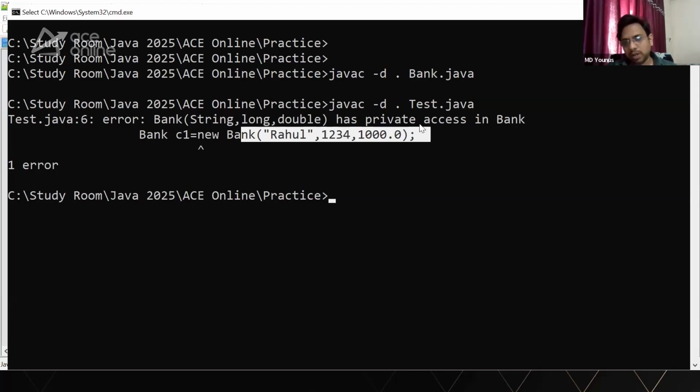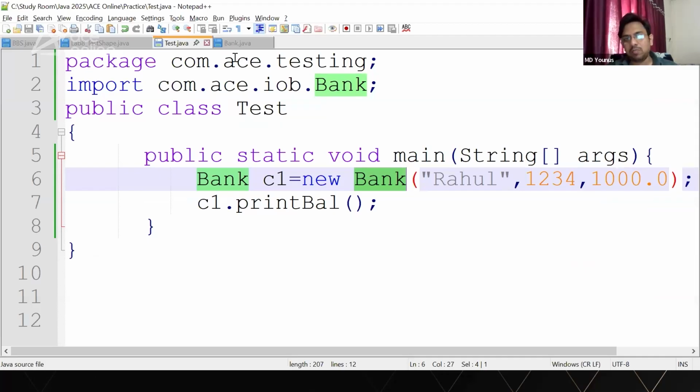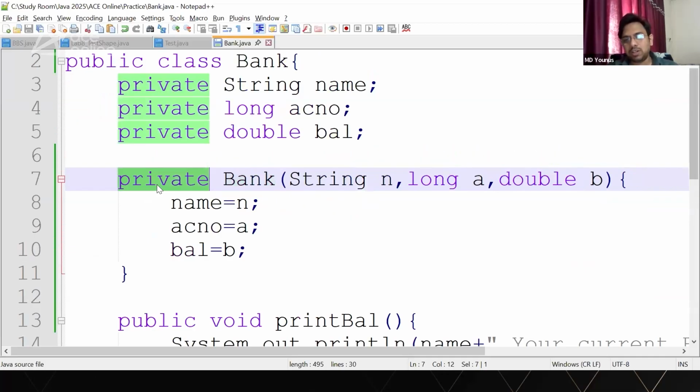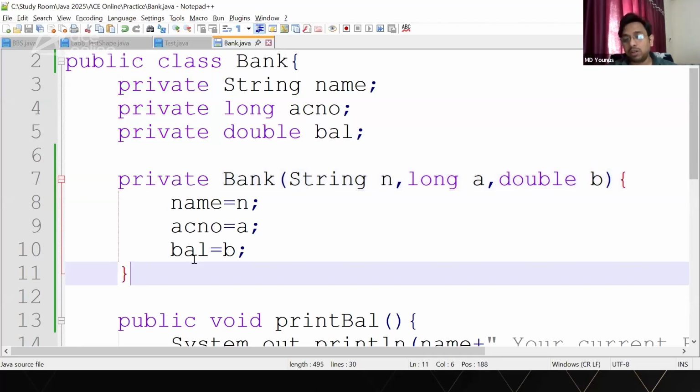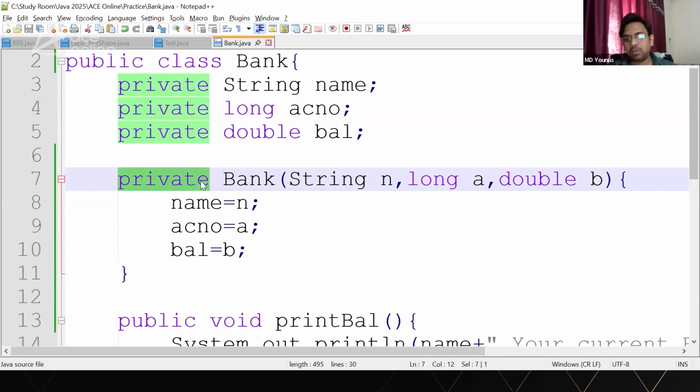Again, 90% of the time, a constructor will not be private. But I told you special cases like singleton classes, where you don't want others to make an object. You want to supply only one object for a particular class. Then you can make singleton classes, and along with factory methods, you can make the object. But having a constructor private is perfect. Nothing wrong with having the constructor private.